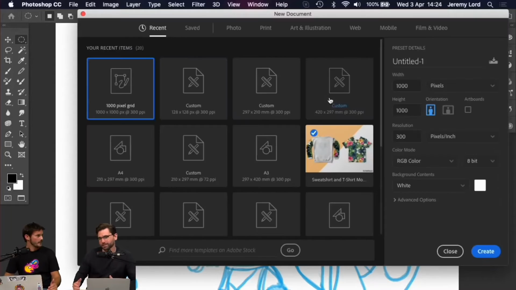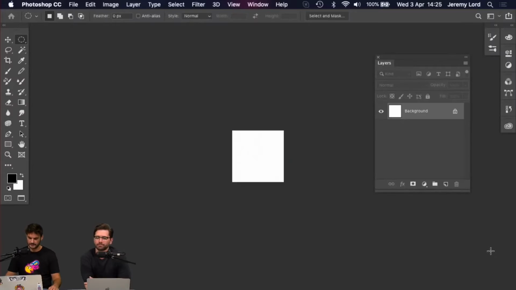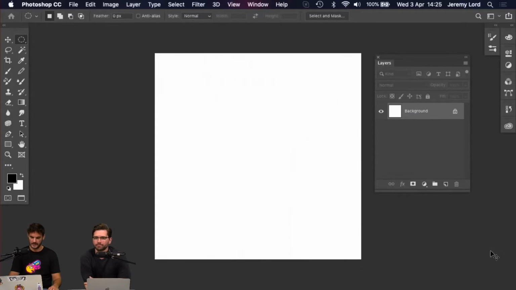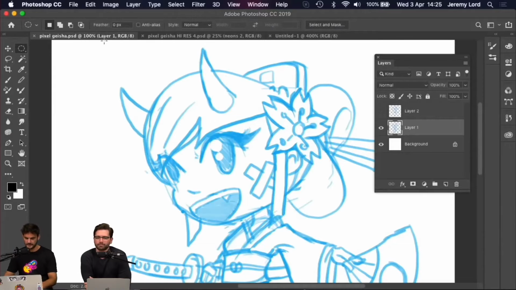So hopefully people have watched up to here, otherwise they're going to log in and just think, what have I got myself into? So let's make our 128 file. We've got 128 by 128. You want to make sure that's in pixels, not millimeters or anything else. 300 DPI is fine. RGB, because we're working for screen, and 8-bit is also fine. So let's create that. All right, so we've got this image. Then we're going to take my sketch here.